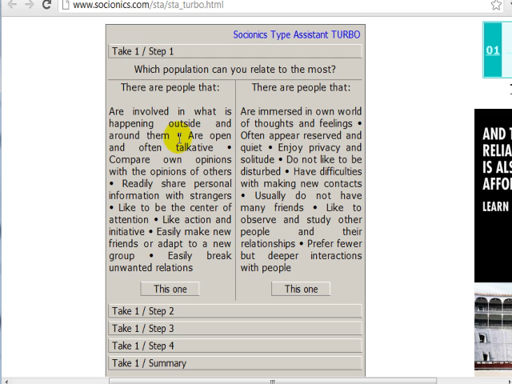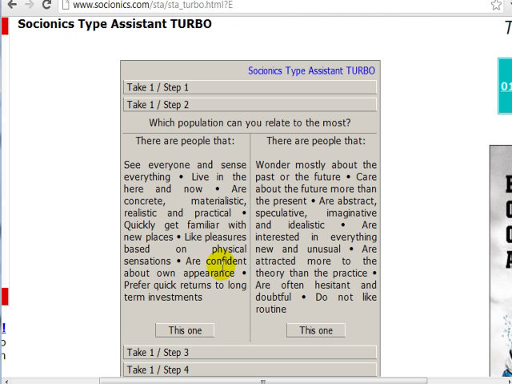So this is extroversion and this is introversion. There's nothing wrong with being an extrovert or introvert, whatever. It's just we're all different. And the beauty of that is that that's great. If we're all the same, it would be terrible. So pick one. I'm going to pick this one. This section here are people that tend to sense.